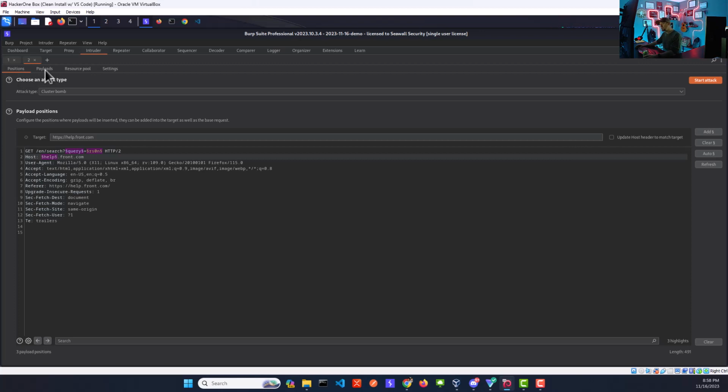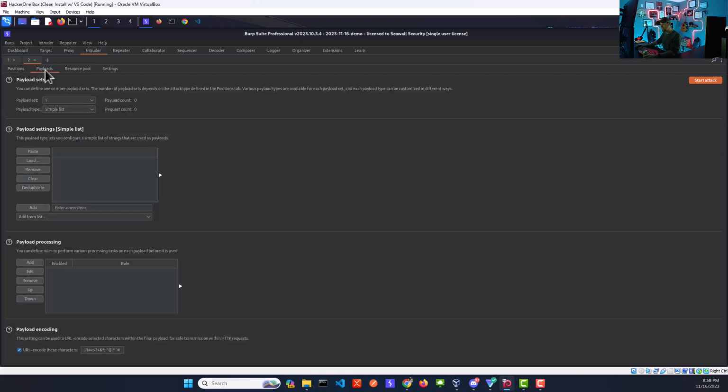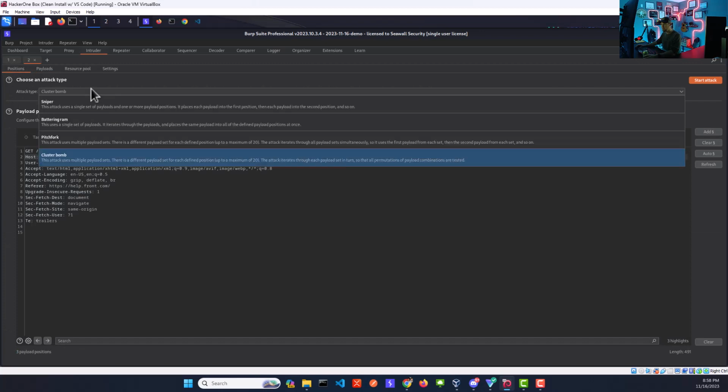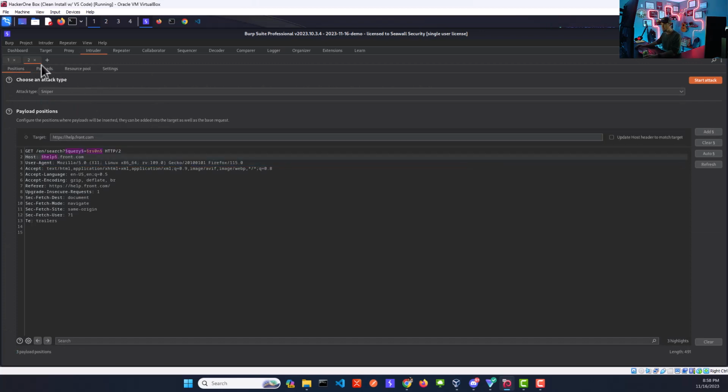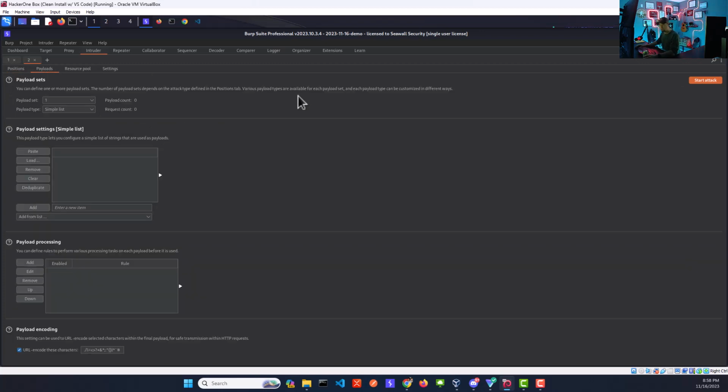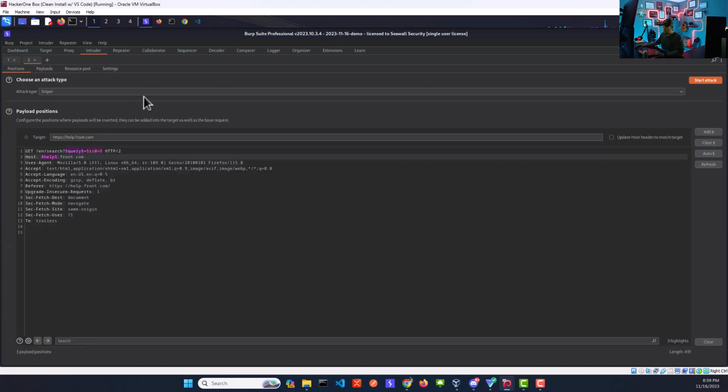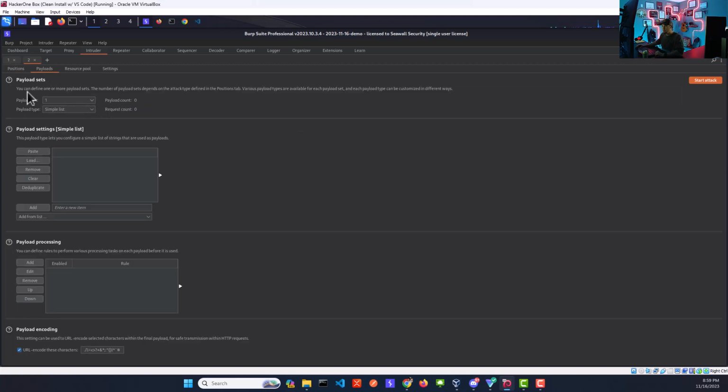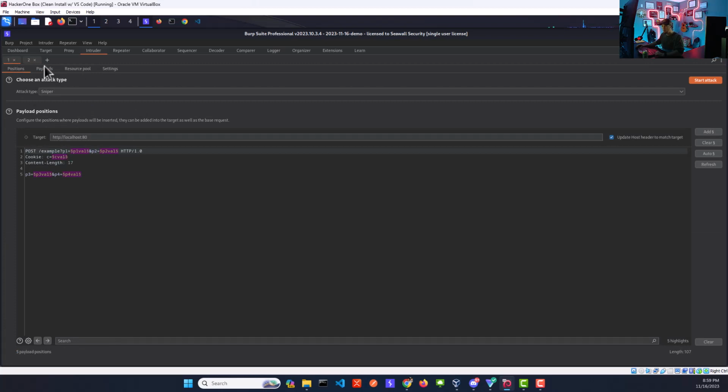Okay, so once you have the position set, the next thing to do is come over to the payloads. I want to just do a sniper to make it easy, because this video is going on for quite a bit of time. Great. Okay, so let's do this. I actually want to, instead of doing this, let's do a pitchfork so we can show the different ones. Because when I come over here in the payload sets, the first thing you're going to do is select which payload set.